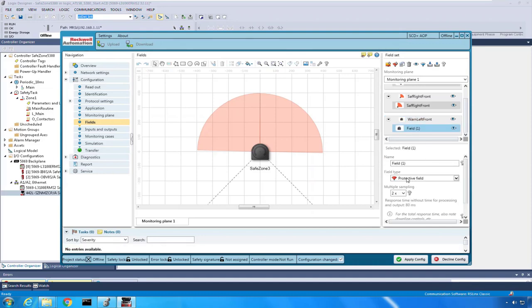And then in my warning front left, select warn left front. This time I'm going to make that a warning field, just keeping everything else the same. And as I make that field, don't do that. Kind of move that back. I moved off into the wrong area. And do we have an undo?